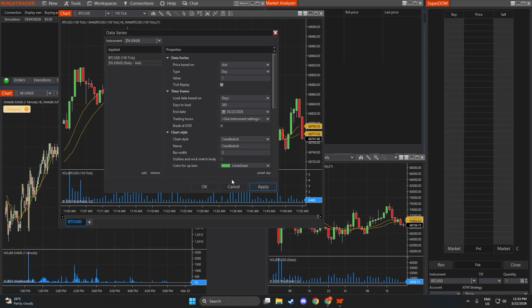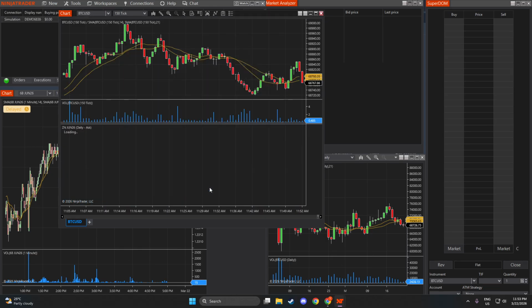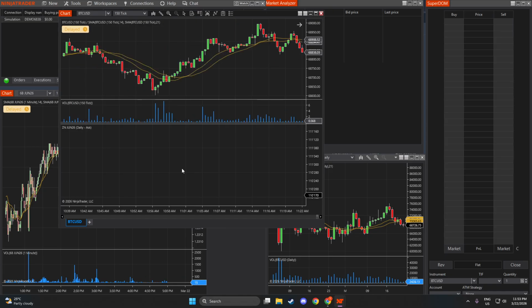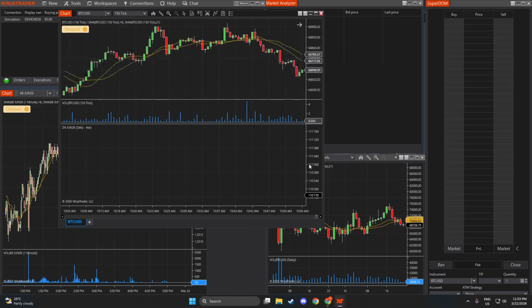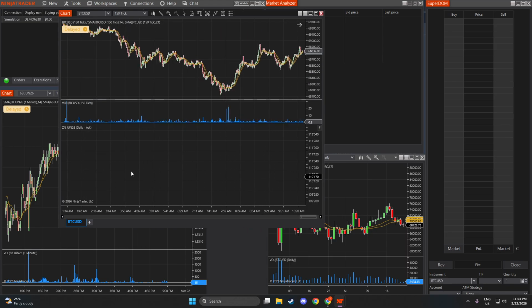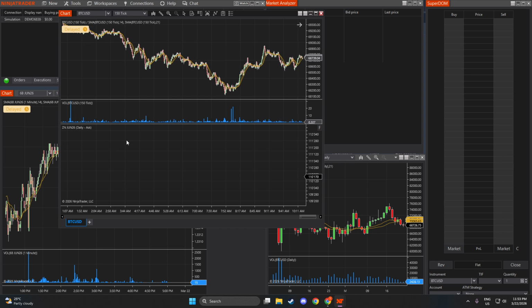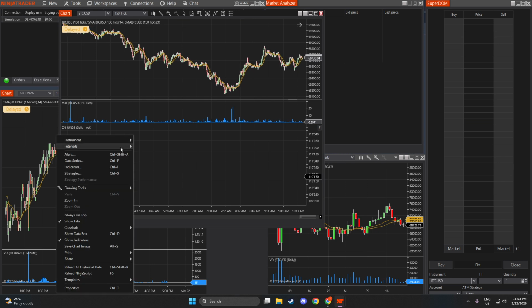Back on the chart, you'll see the additional series appear with the formatting you chose. If you added a different instrument, make sure your data provider supports it and that the scales make sense. Separate panels often help avoid mixed price axes. If performance slows, consider reducing the number of days loaded or simplifying visual styles. And if you ever need to tweak or remove a series, just open the Data Series window again and adjust as needed.